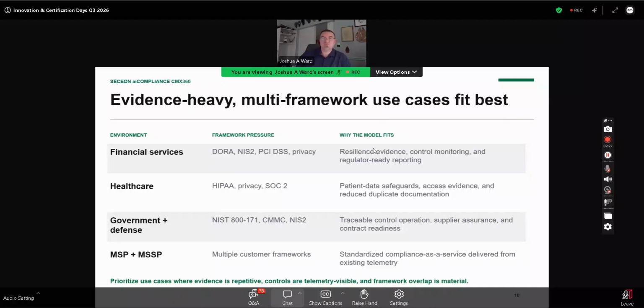Characteristic number 2, controls that generate observable telemetry. The second indicator is that the controls themselves produce measurable operational activity. Controls are easier to automate when they generate evidence directly from systems such as SIEM platforms, identity systems, endpoint security tools, vulnerability scanners. These controls naturally produce telemetry that can be collected, validated, and mapped to compliance requirements. The stronger and more complete the telemetry, the stronger the resulting evidence chain.